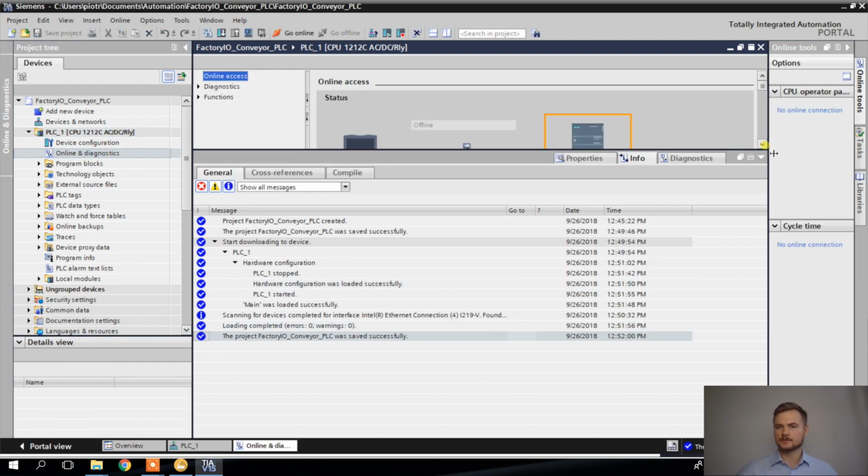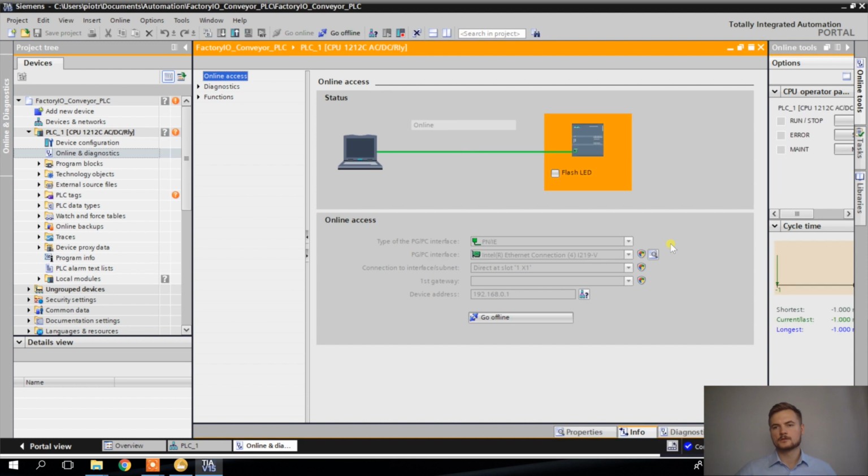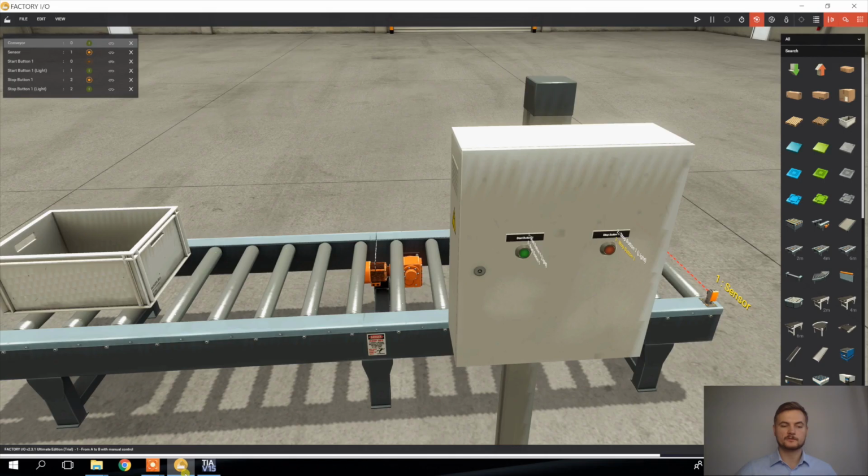Our hardware configuration is done, so now let's save it and make a download to the PLC. So let's check if the PLC is running. Okay, so the PLC is in run mode. So now let's go to Factory I/O and set it up to work with our PLC.